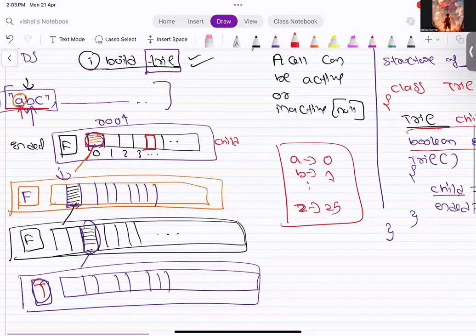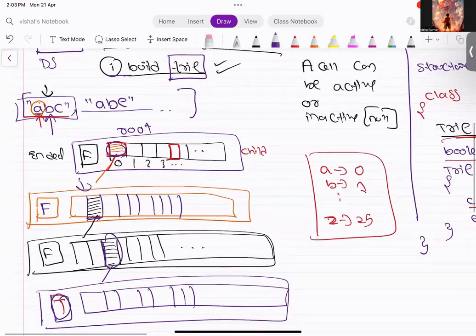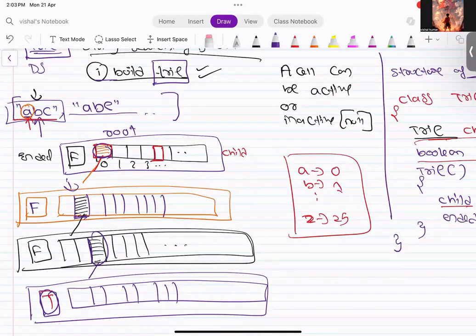Now, to help you understand, I'm trying to insert one more word and see what will happen. I'm trying to insert A, B, E, guys. Think about it for a while and see what will happen here. A is already active. So from the root, we are trying to insert the first character A, and you check A is already active. We don't have to do anything.